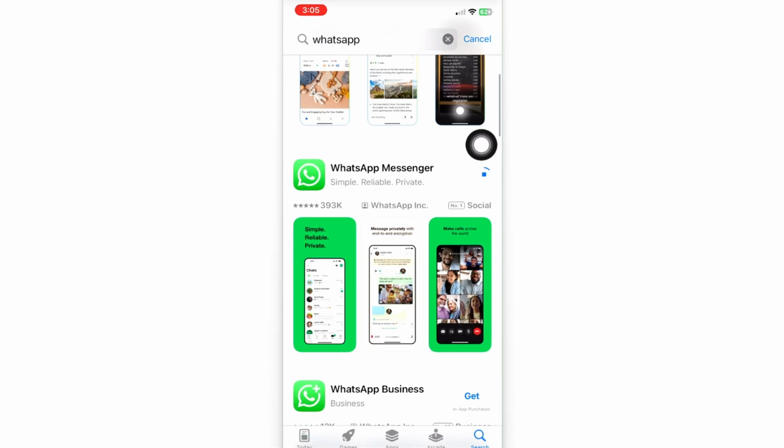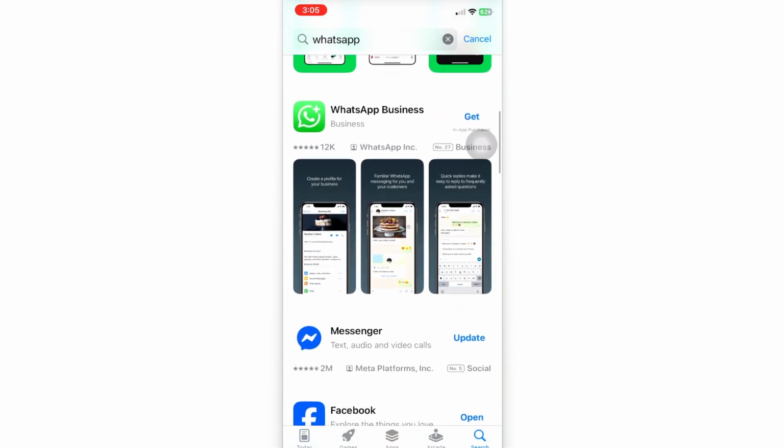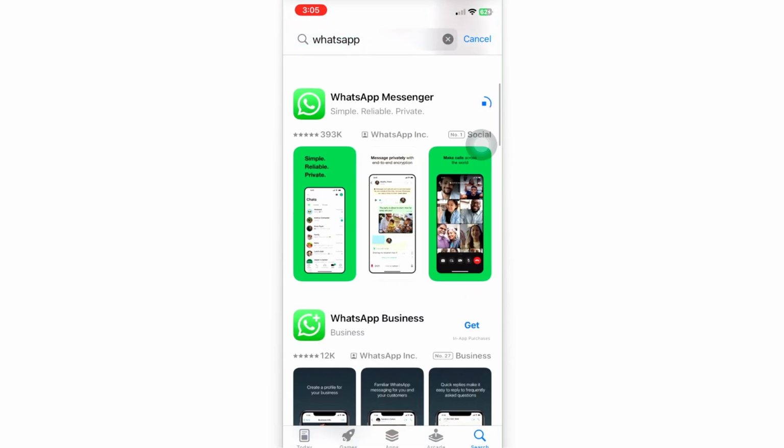And by the way, WhatsApp Messenger right here and a WhatsApp Business app are two different things. Okay, but since we are talking about the WhatsApp app only, we'll just install the WhatsApp Messenger. All right, just wait for the process to finish, and once that's done, you will get the open button.